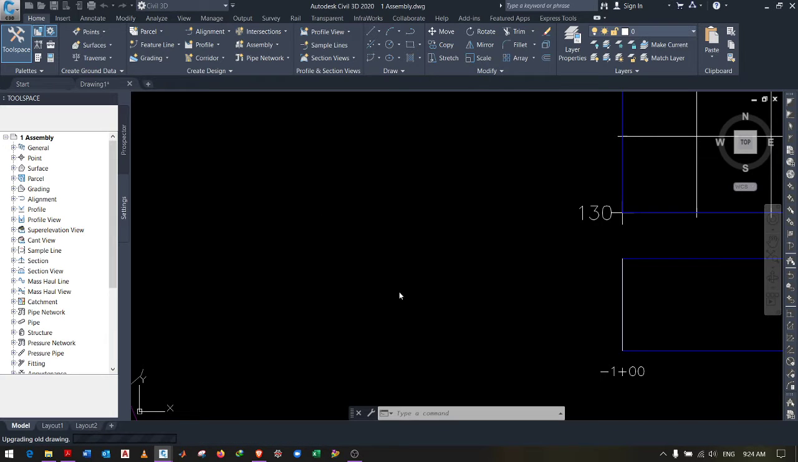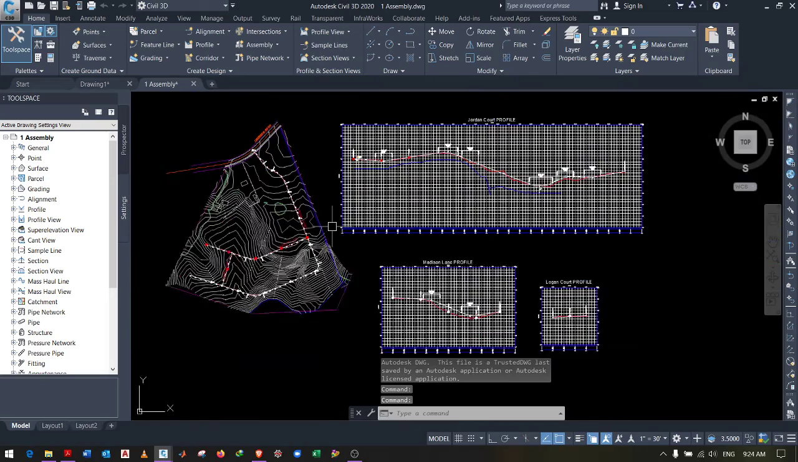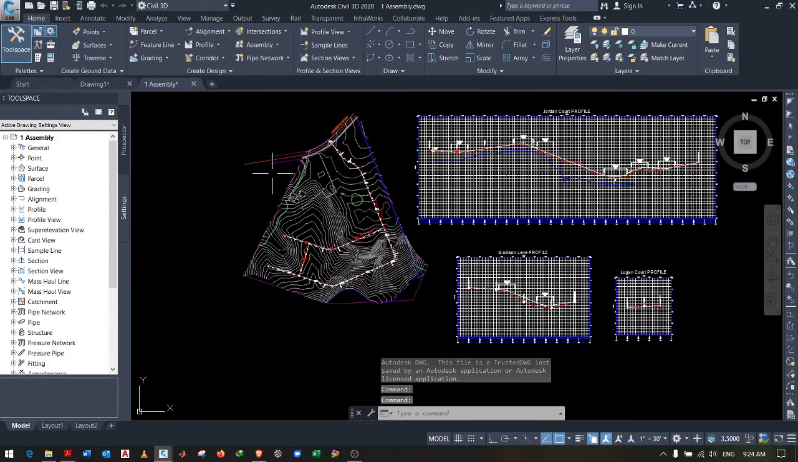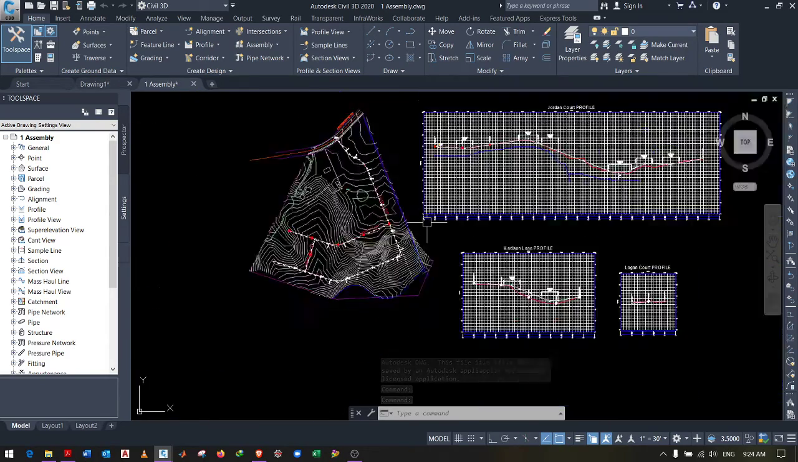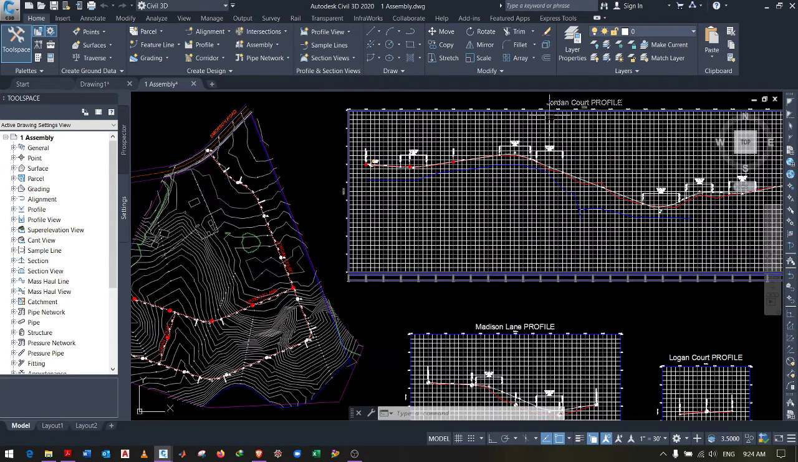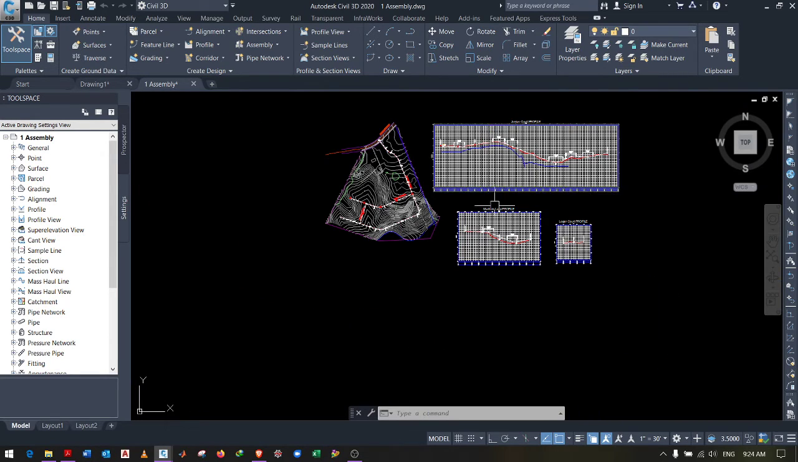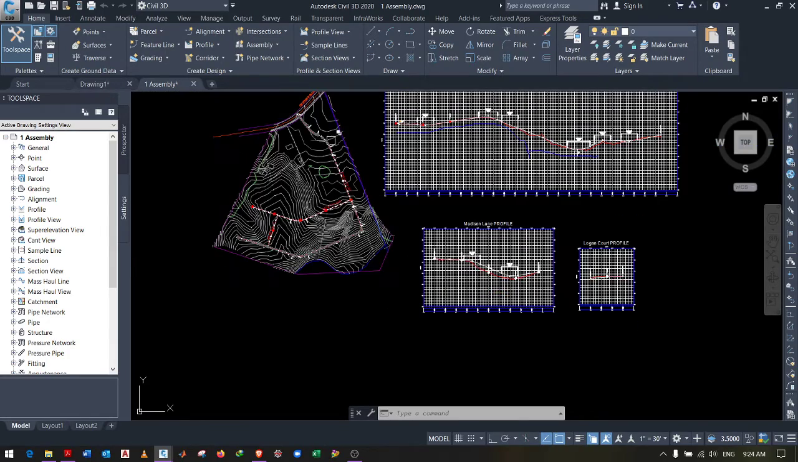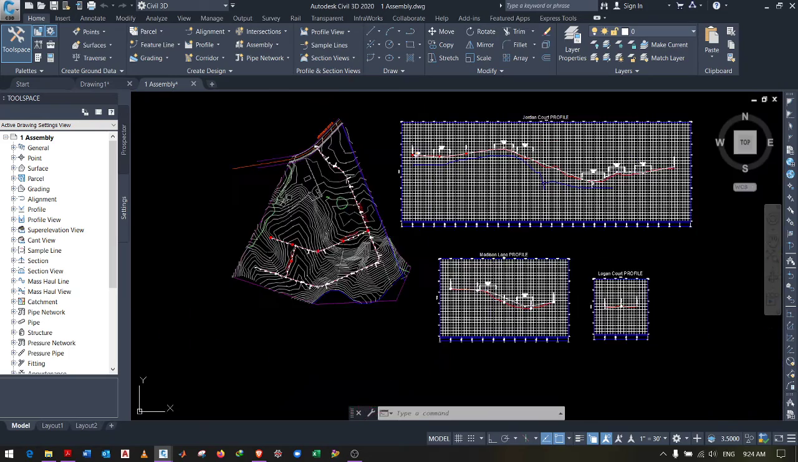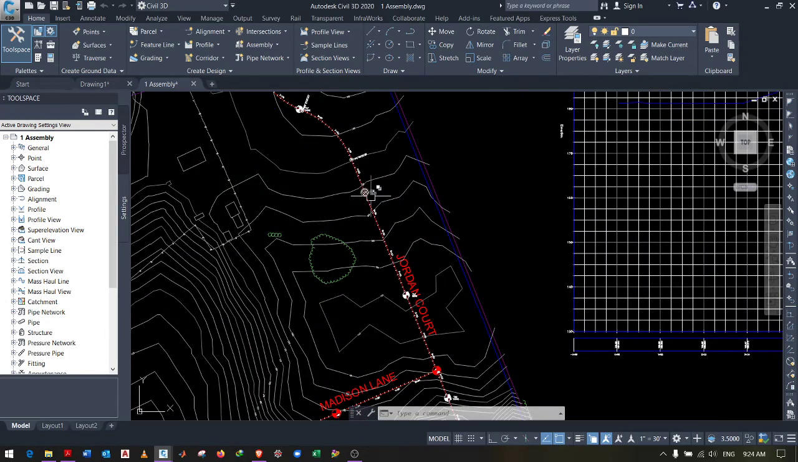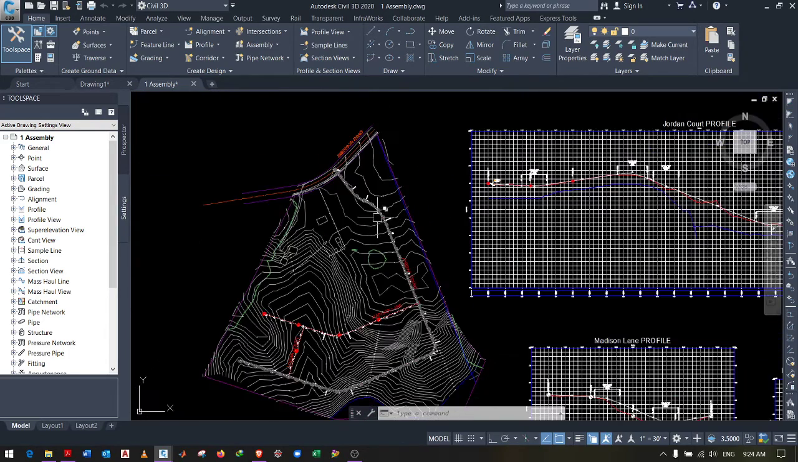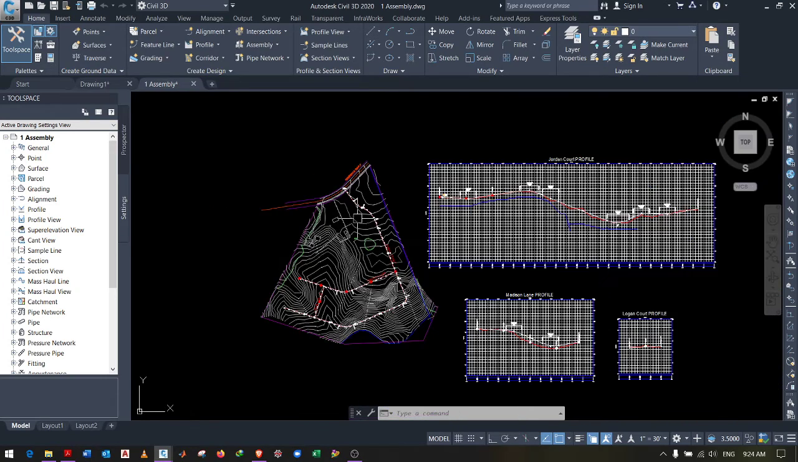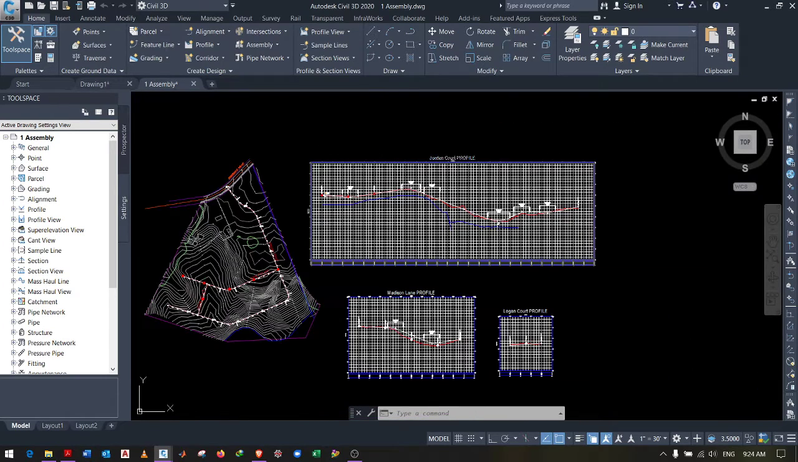This is the drawing from last week that we did. I have already created this Jordan code profile and the other two profiles of the alignments that we had already created. Now for this Jordan code we will be creating a corridor. So for the creation of a corridor, first we need to create an assembly.